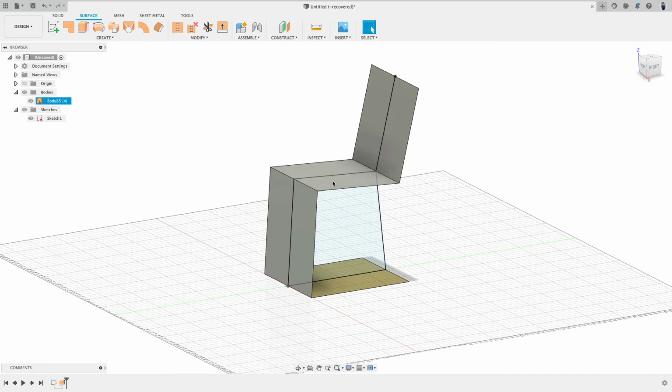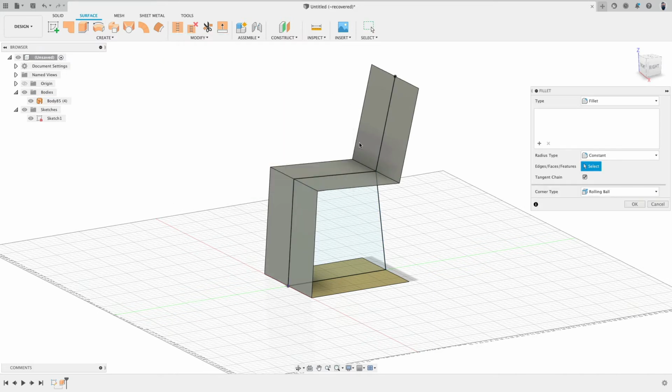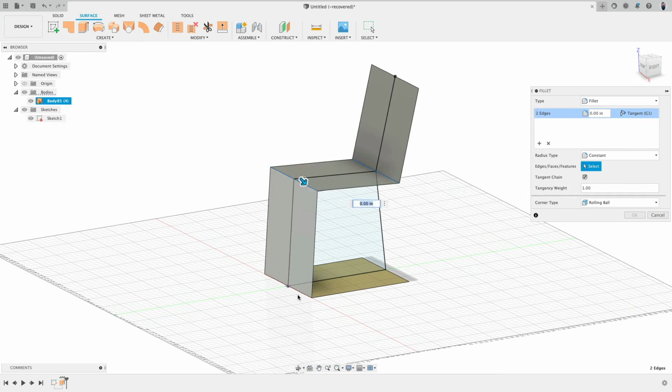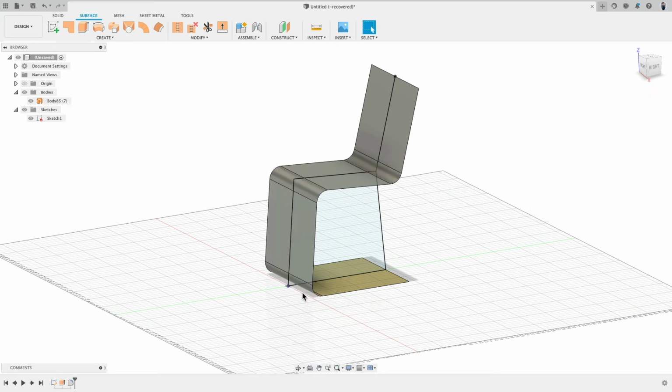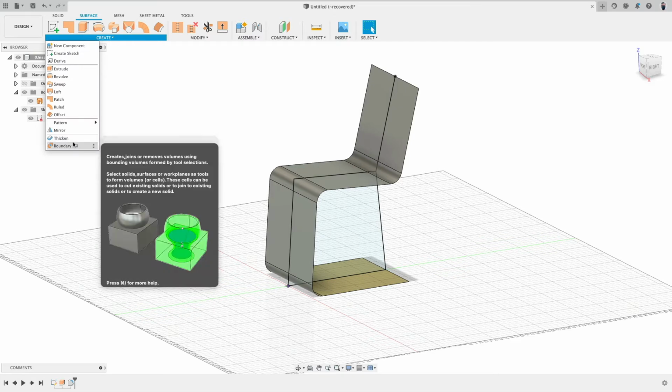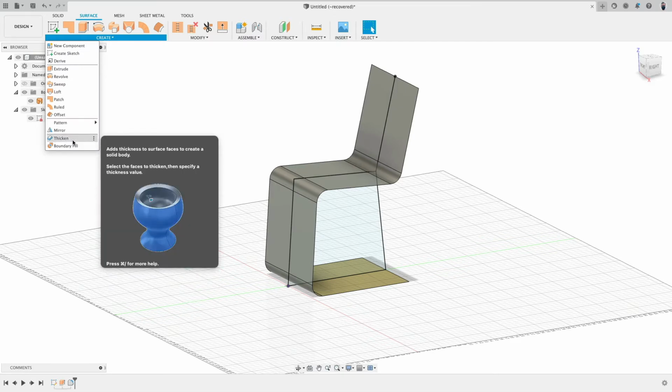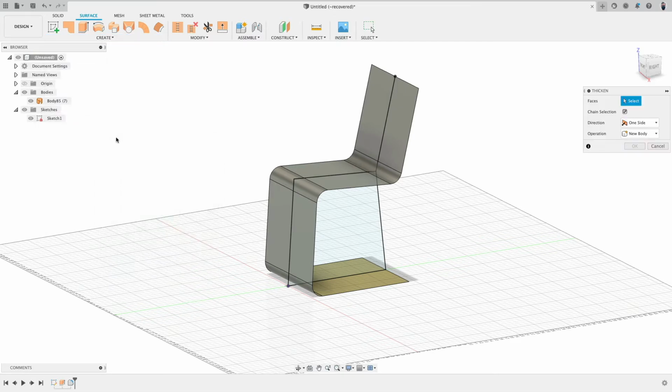Now we have created kind of like what I consider a paper model. We then can round these edges, let's say with 2 inches. And because we have these edges rounded, then we can simply go and use the thicken command.